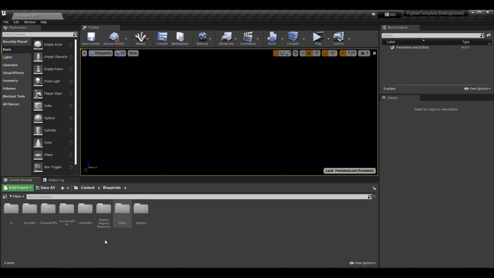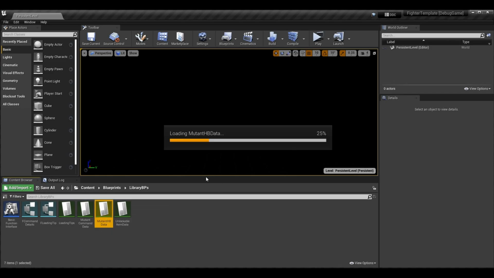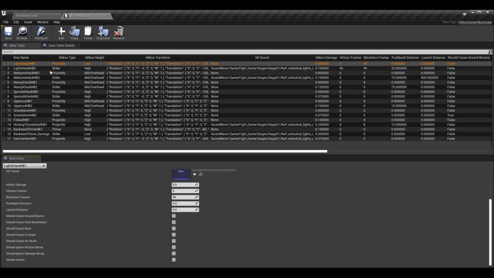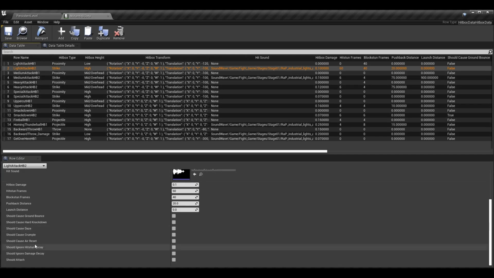Now that we're back in the editor, we can go to our data tables. And in the data table, the mute and hitbox data, or just any of your hitbox data tables, you can go in here and actually set your should cause air reset. So for me, I'm going to do it on my standard light attack that I test a lot of my logic in. So light attack hitbox 2, which is my strike hitbox, should cause air reset. I'm going to enable that. I'm going to save it. You can always modify these later or even during the middle of a match to test it out, but we just want this to cause air reset for now.